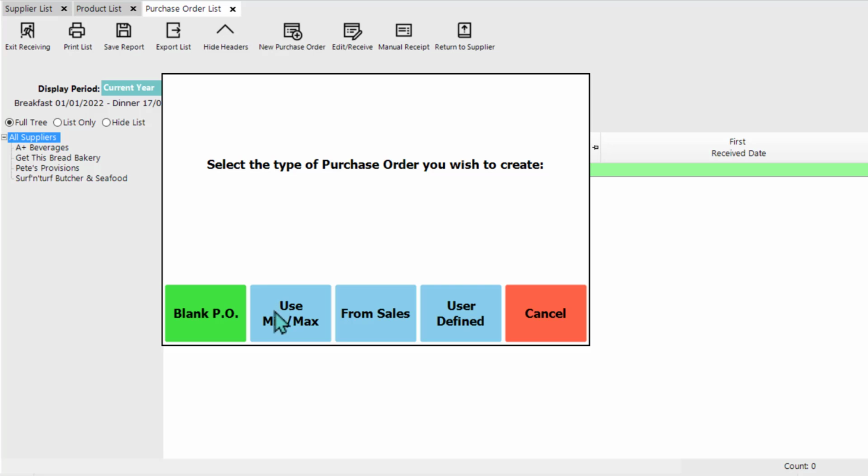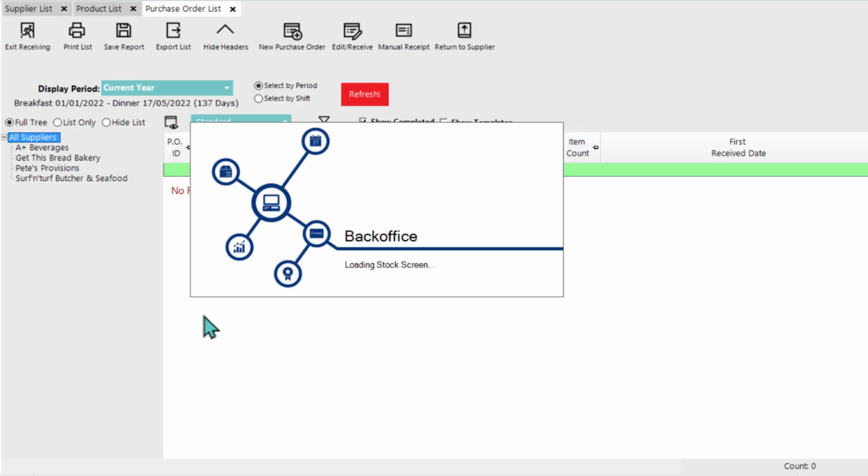If that flag were turned on for a supplier, we would not have the Use Min Max option, and we would have an option in this spot to be able to select an existing purchase order from the database. But again, trying to keep things as simple as possible for now, because all of the principles that we'll see when we are creating a blank manual purchase order will follow through to our other purchasing options.